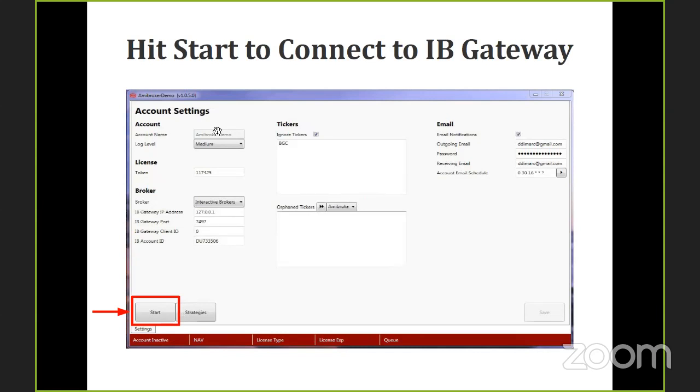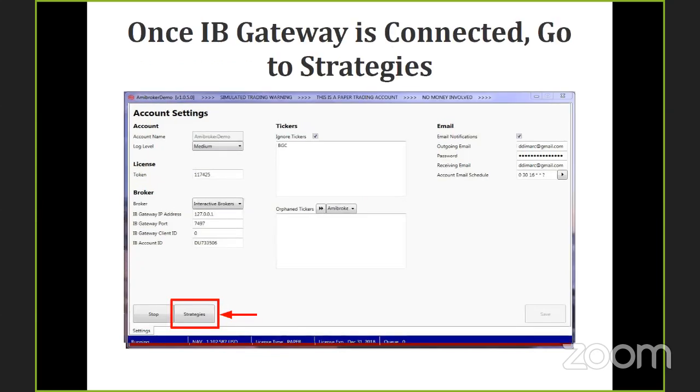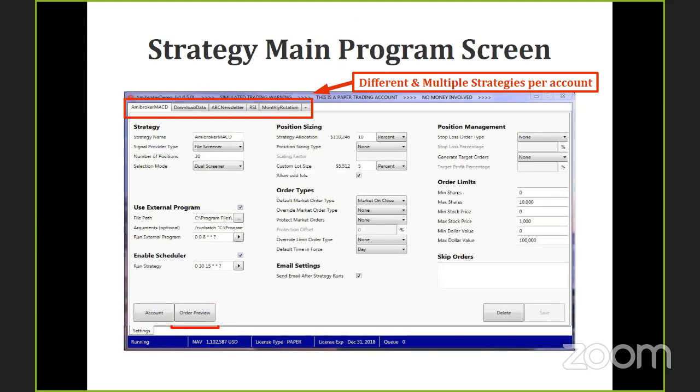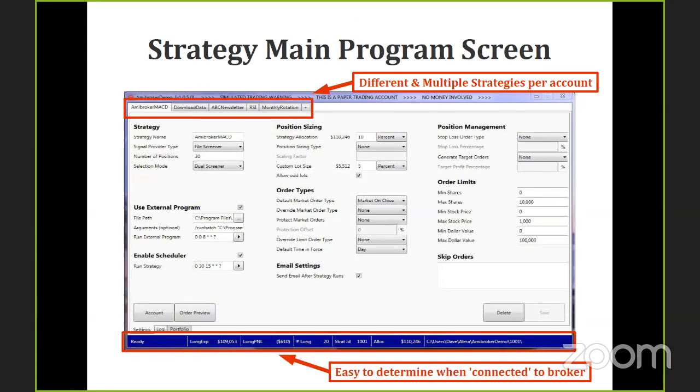You've got your account settings in here. And then essentially you can set up your outgoing mail so that you get mail notifications when important events trigger. You can be notified of your portfolio every day by email as well. And then once the IB Gateway is connected, you can go straight to your strategies just by simply clicking the strategies button. And this is what the strategy main program screen looks like.